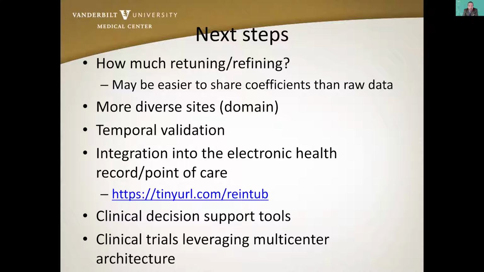I think starting to build some clinical decision support tools for clinicians to actually use this model more easily will be important. And then finally, I think what's particularly exciting will be starting to build some multi-center clinical trials, leveraging this data sharing and data collection architecture that we're building as we're doing this modeling to actually improve our clinical performance and give clinicians some concrete steps that they can take with these data.